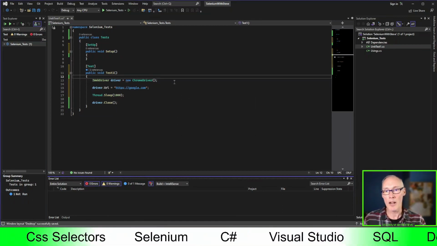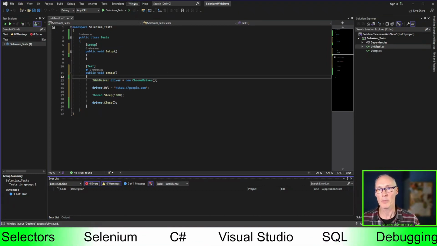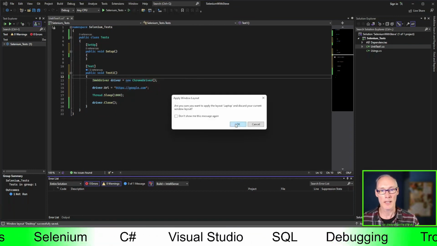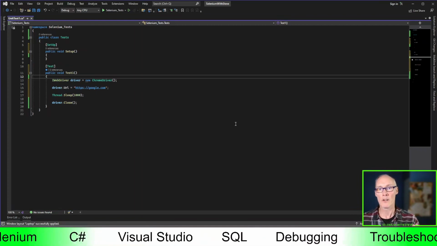And then later on, I unhook from the docking station. I need to do some more coding. I just simply come here, say Window, Apply Layout, Laptop. I say yes, and then my view goes right back to the way that I need it for just my laptop.